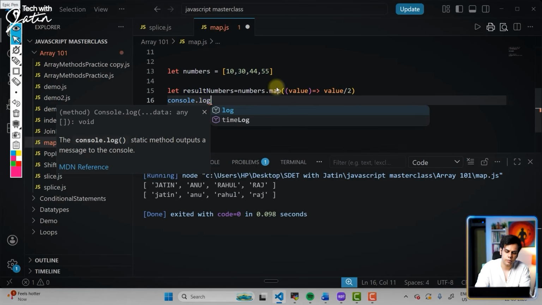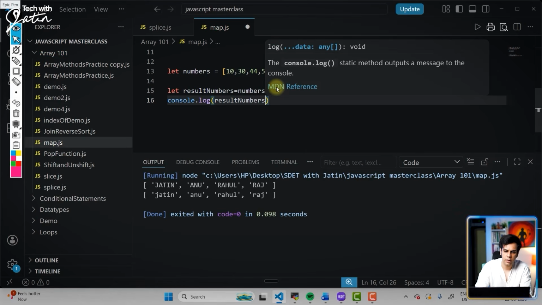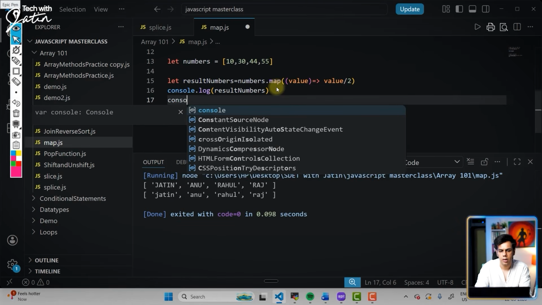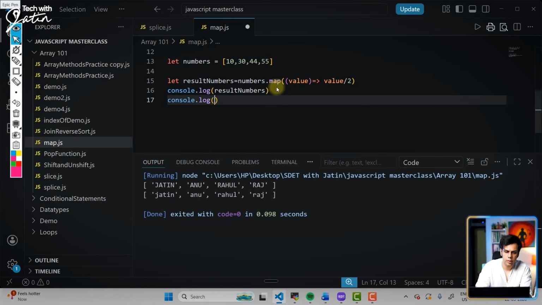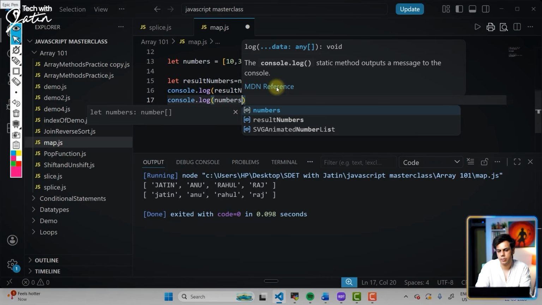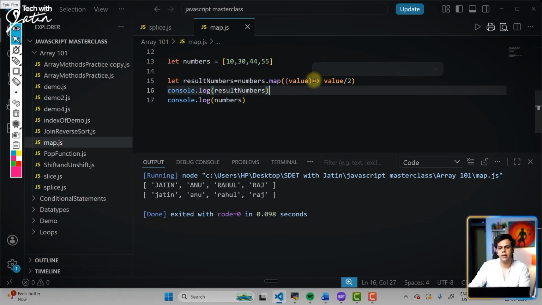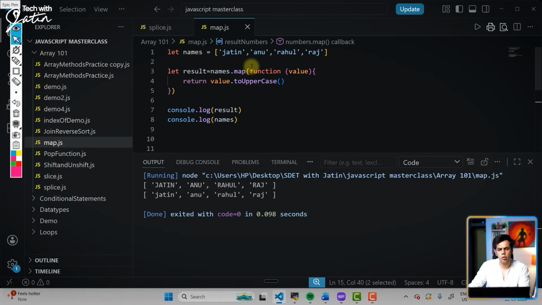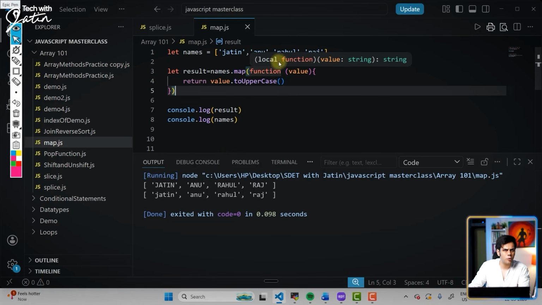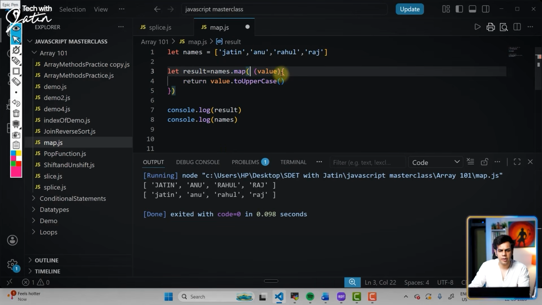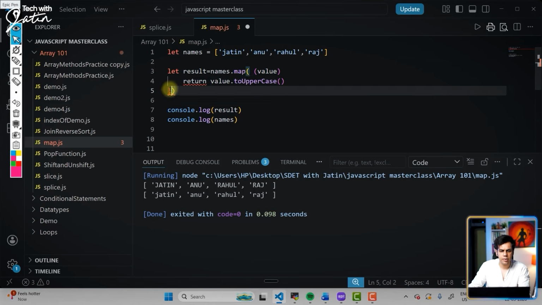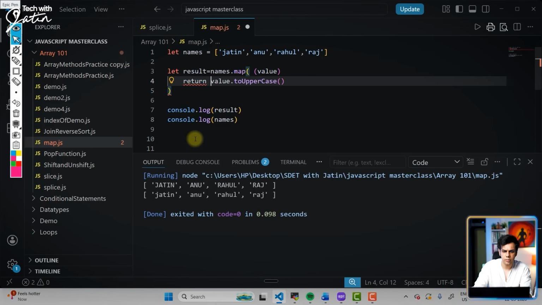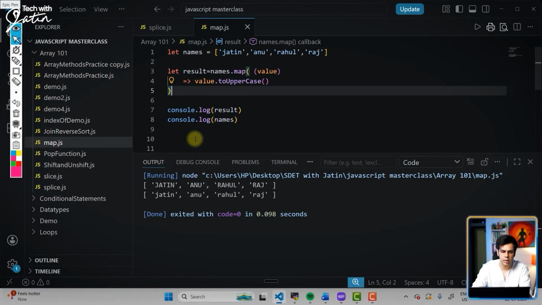Console.log result numbers, console.log numbers. So this is where we are using the arrow operator. This whole huge piece of code, I hope by now you know that, I can remove this particular function, I can remove this curly bracket, and you can remove this return keyword also, and replace this with just an arrow. That's the whole stuff over here.